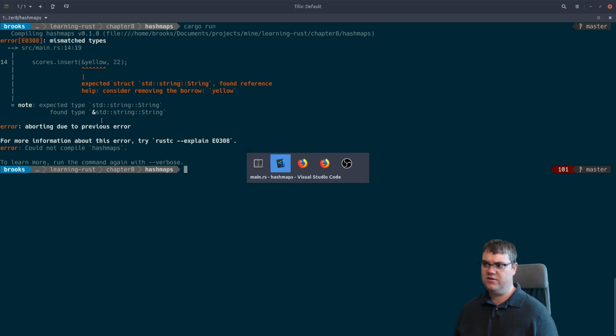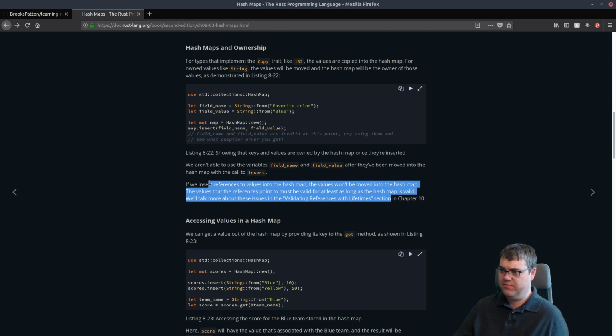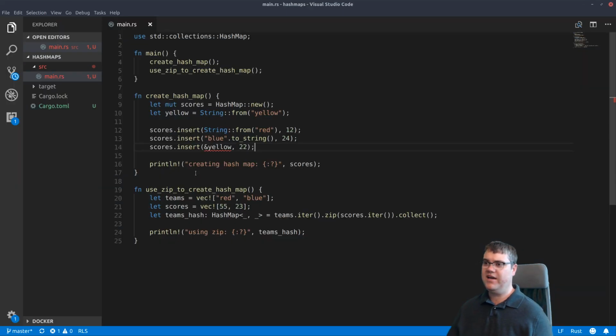So it's telling me that I can pass in a reference to it, but I can't. The keys all need to be the same type. Oh, right. So I would need to do a reference to all of these. Well, actually, it'll be easier if I just copy this and try it again.